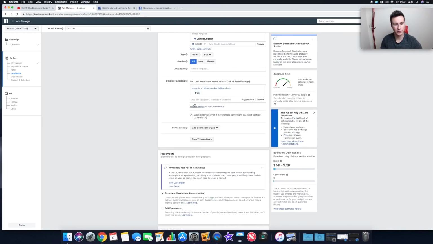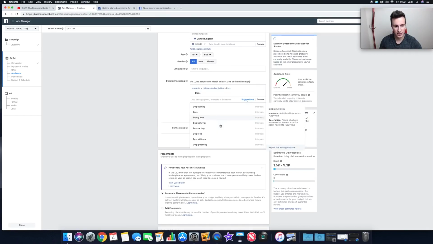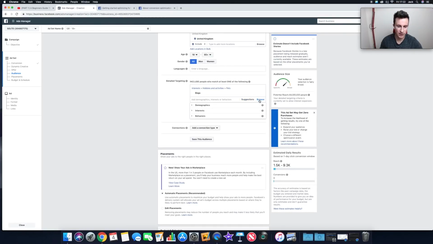Another thing to mention with this box, I mentioned it, I didn't really go into too much detail on this, but if you already put an interest in there and then click suggestions, it's going to give you interests related to that initial interest. And then you can also click on browse as well.